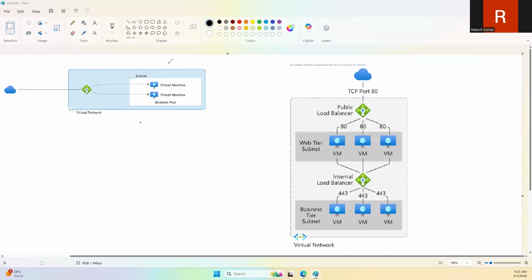Now understand this one. TCP AT పోర్ట్ అంటే ఏంటి? హెచ్టిటిపి రిక్వెస్ట్ అనేది ఇంటర్నెట్ నుంచి వస్తుంది. Okay, when it goes to internet, the first thing the request goes to is the public load balancer, and public load balancer AT port of the VMs, which are placed in the backend pool of the load balancer. This public load balancer key route chestadi, and this is web tier subnet.